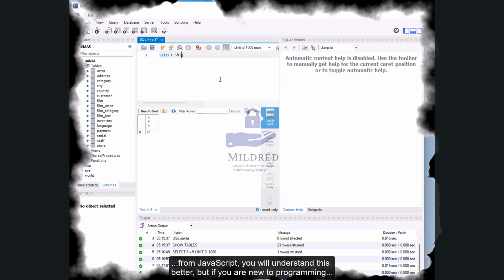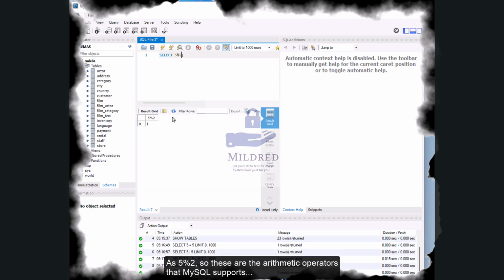But if you are new to programming, the modulo operator exists across several languages, and when you use modulo, you mean perform the division but return just the remainder as the answer. And we'll do this and we'll get 1 as 5 modulo 2. So these are the arithmetic operators that MySQL supports. We have comparison operators, and we use these to perform conditional filters.